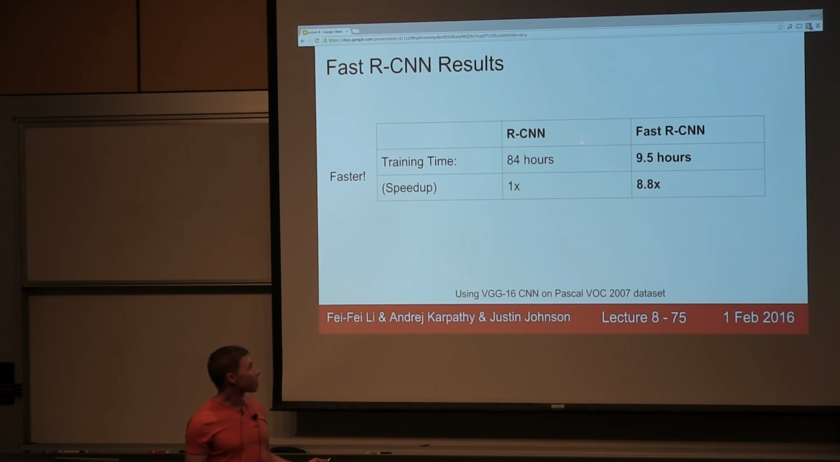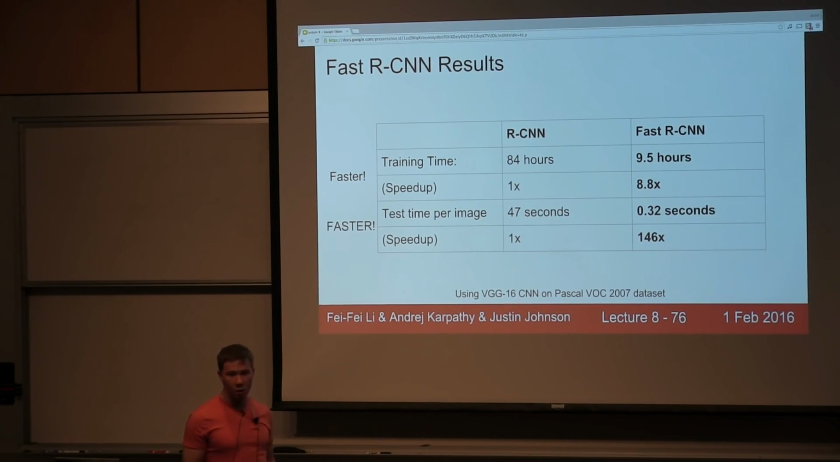For training time, R-CNN had this complicated pipeline. We had to save all this stuff to disk. We had to do all this stuff independently. And even on that pretty small Pascal data set, it took 84 hours to train. Fast R-CNN is much faster. You can train it in a day. As far as test time, vanilla R-CNN is pretty slow because we're running these independent forward passes of the CNN for each region proposal. Whereas for Fast R-CNN, we can share the computation between different region proposals and get this gigantic speedup at test time, 146x.